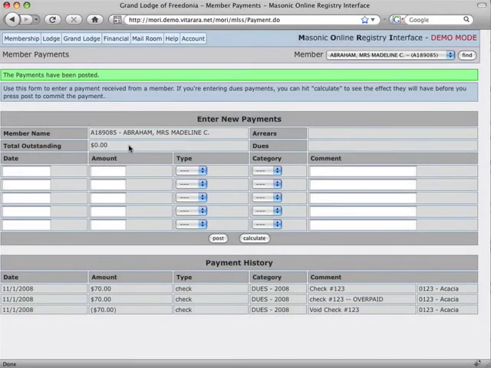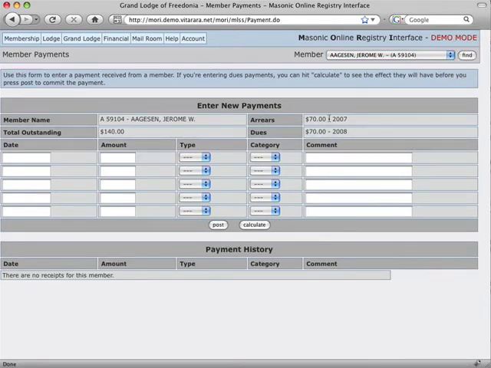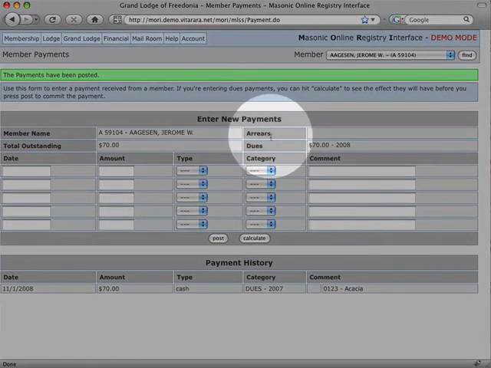Another common scenario is the partial payment. Say you have a member who owes arrears for the previous period and dues for this period, but he can only afford to pay the arrears. The payment will be credited to the oldest amount due. You'll enter his payment normally using the usual dues category. You'll see his arrears are now gone. The dues are still there, and the total outstanding has changed to reflect the payment.